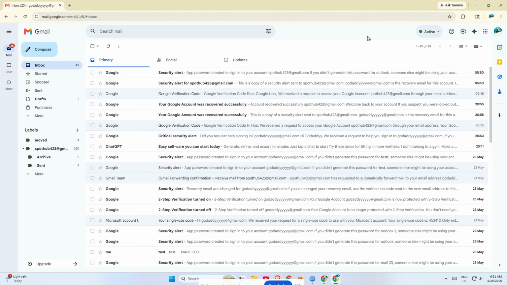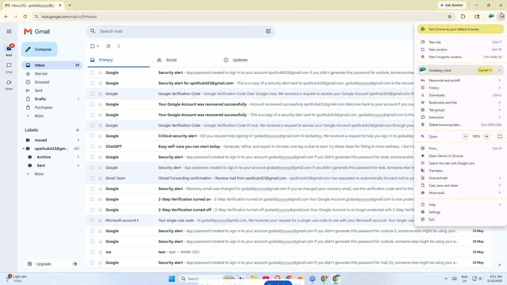Alright, let's jump in. First, let's clear your browser cache and cookies. This is one of the most common fixes when Gmail stops sending messages or shows an error while you try to send an email. Start by opening your browser, then click the 3-dot menu in the top corner. In Chrome, that's the menu, and in other browsers like Edge or Firefox, you'll see a similar menu option. From there, look for Delete Browsing Data or Clear Browsing Data.